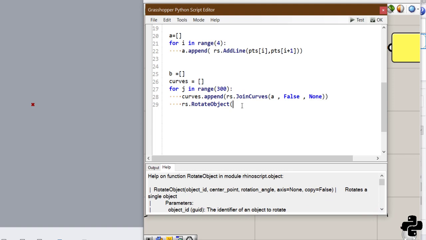So let's give curves as the base object, and center point can be any point. I want to use PT1. And rotation angle should be parametric, like j multiplied by a parameter, axis None by default, and copy True. And then to see all the iterations, we need b.append, and then the whole phrase in parentheses.